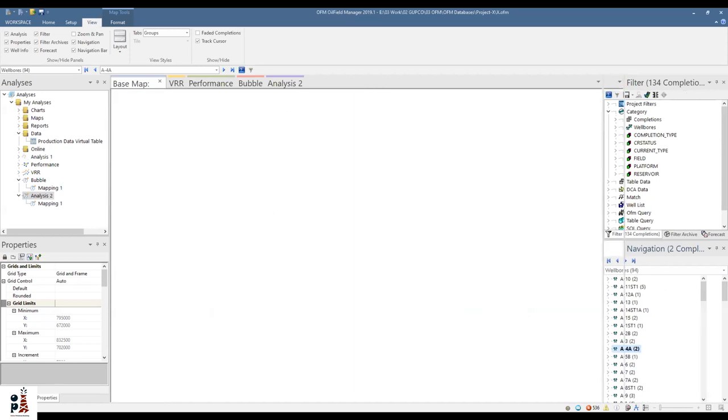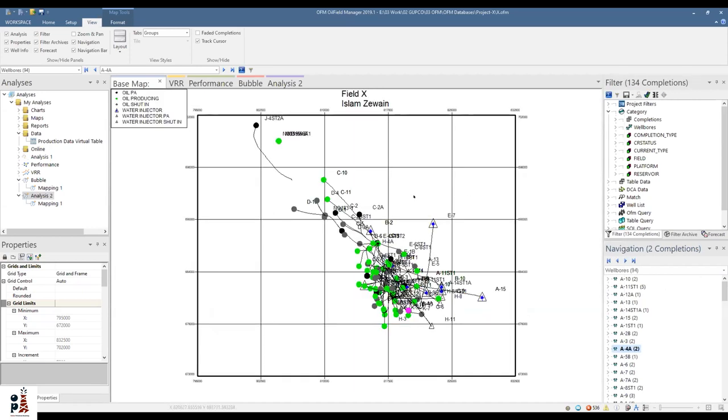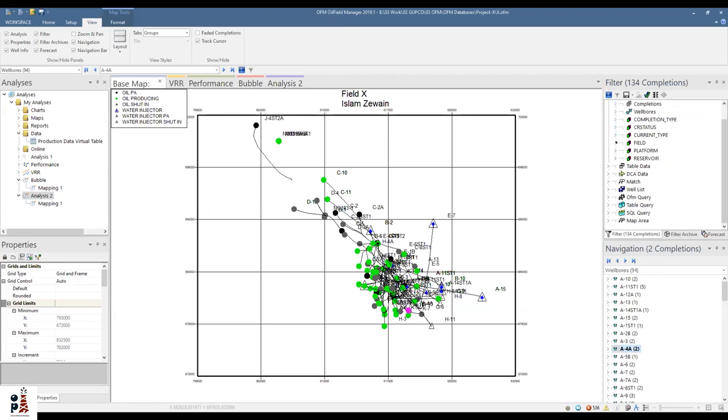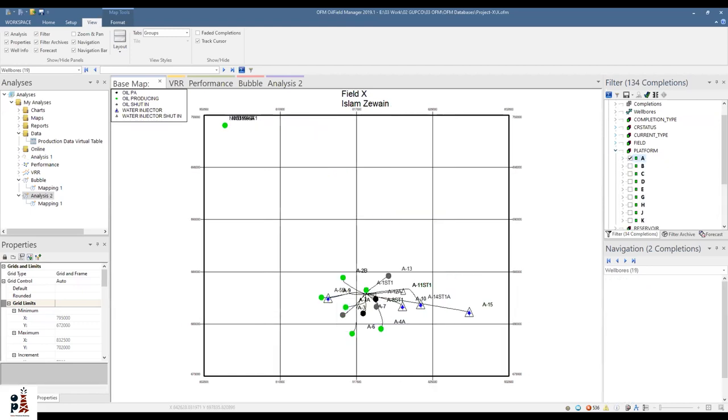This field has around 9 platforms with subcategories of 4 to 5 reservoirs. Two main reservoirs of them are Nubia and Nazareth. Here you can filter any of the data if you don't want to work with all the data, to make the software more responsive. You can just filter the platform, and you would here only have the wells for the platform called the A platform.